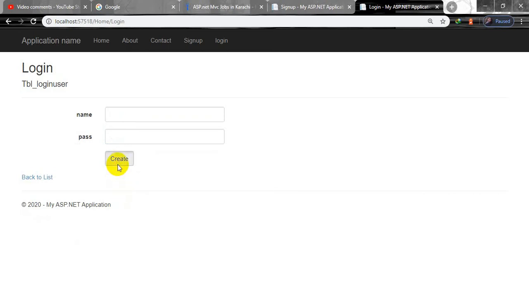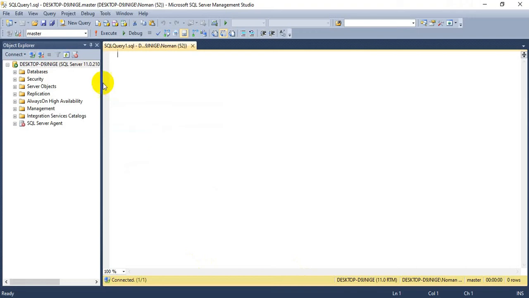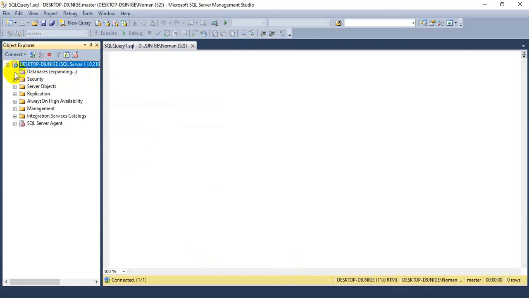If I click on the create button, there is also a validation shown here. So put the name here like this. What is the name? I'm going to check my database. What is my database name?